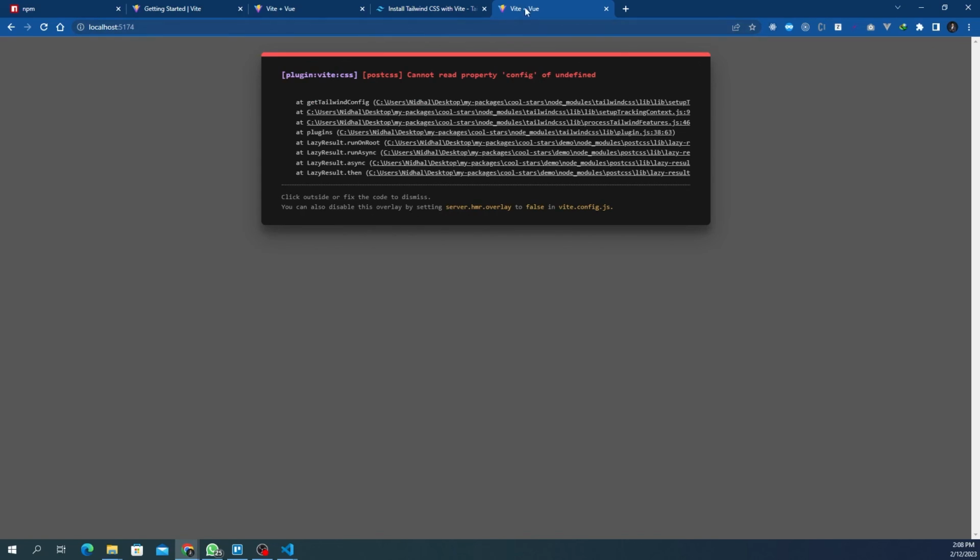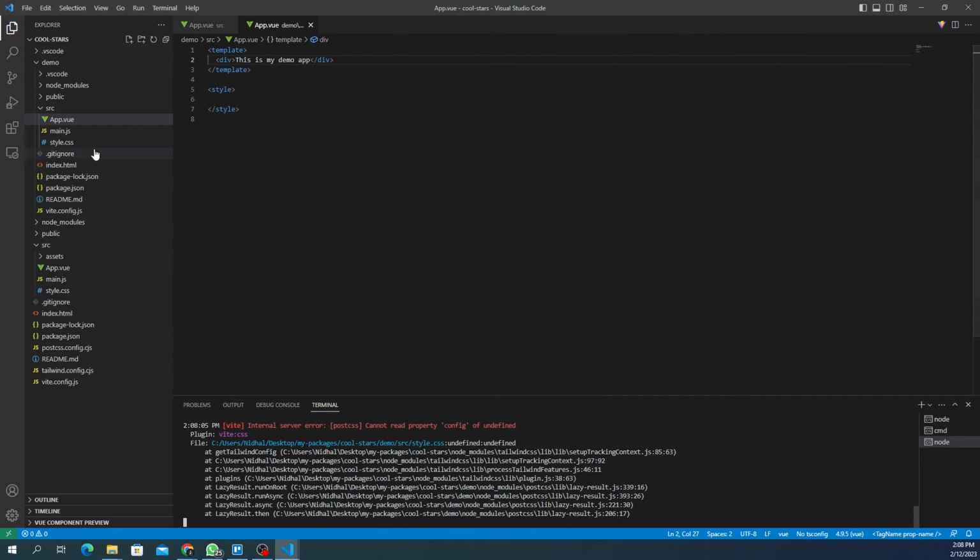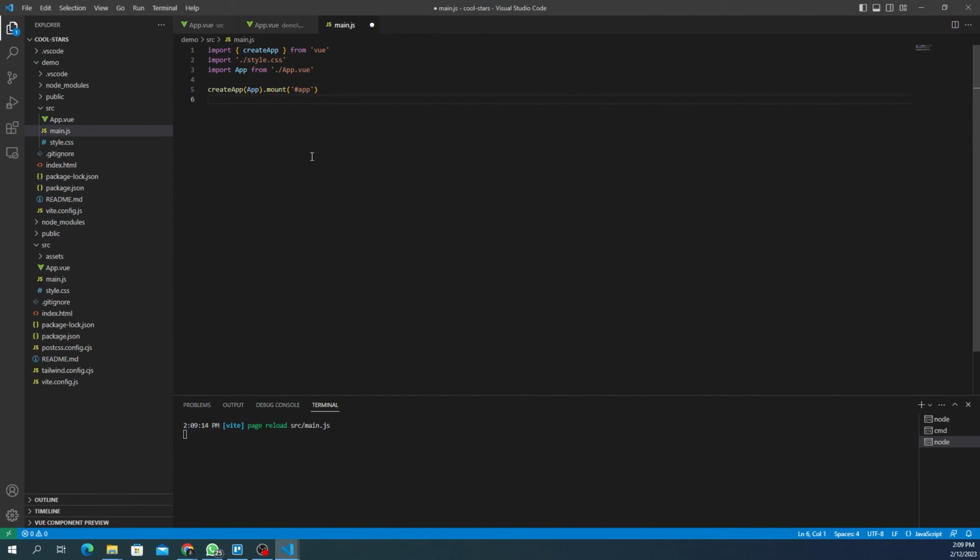And well, it says PostCSS cannot read config of undefined. Let's check that out. Okay, the reason is basically because we're still importing an empty style.css file. So I'm going to get rid of this one and save. And yeah, we are good to go. So our application is working perfectly.